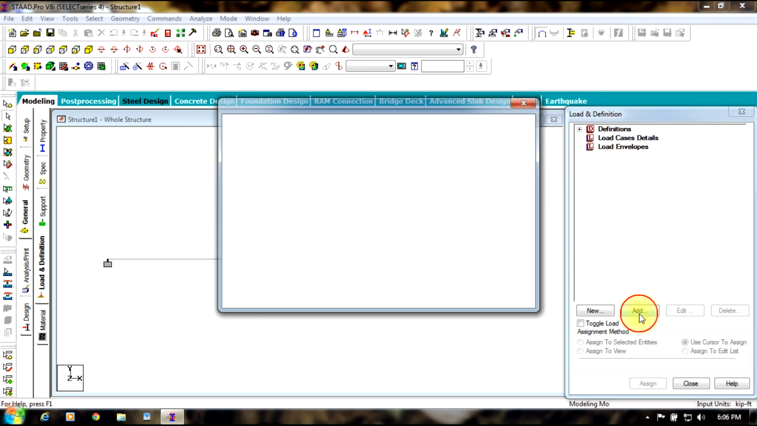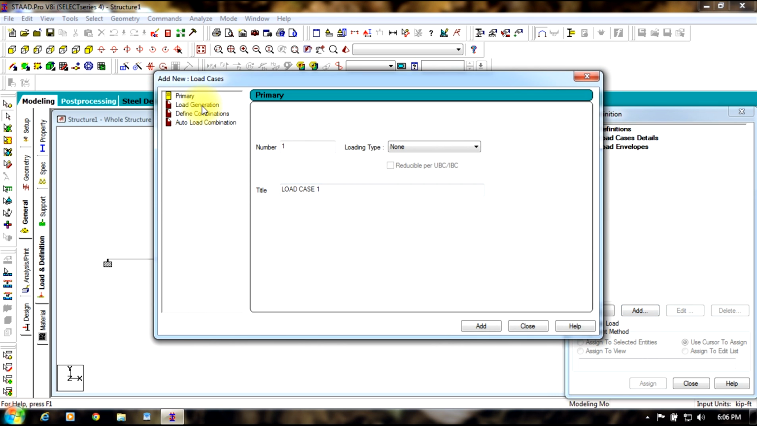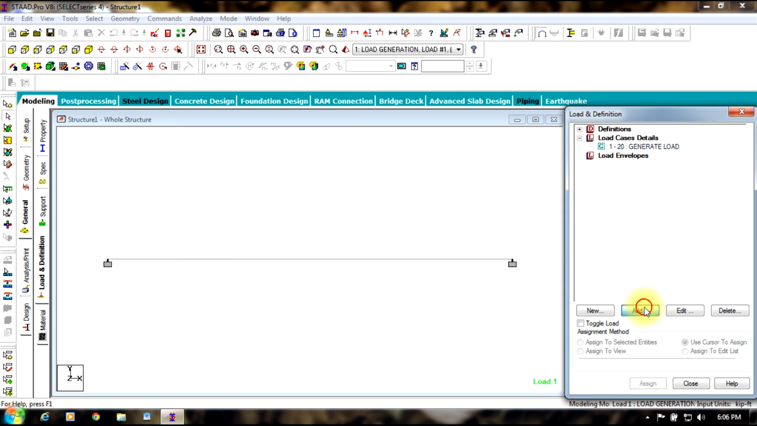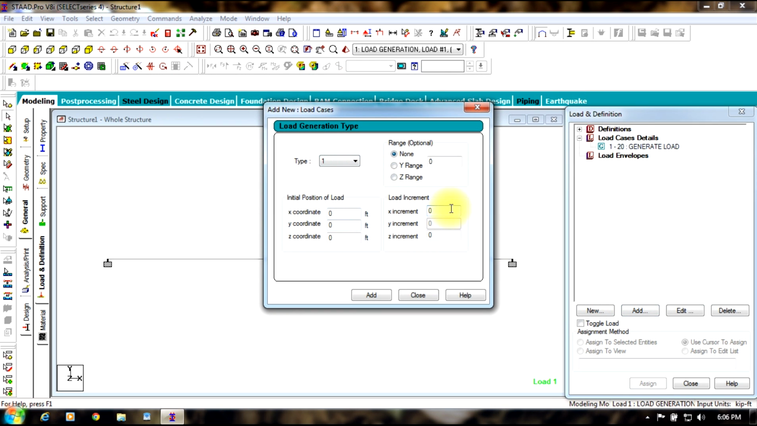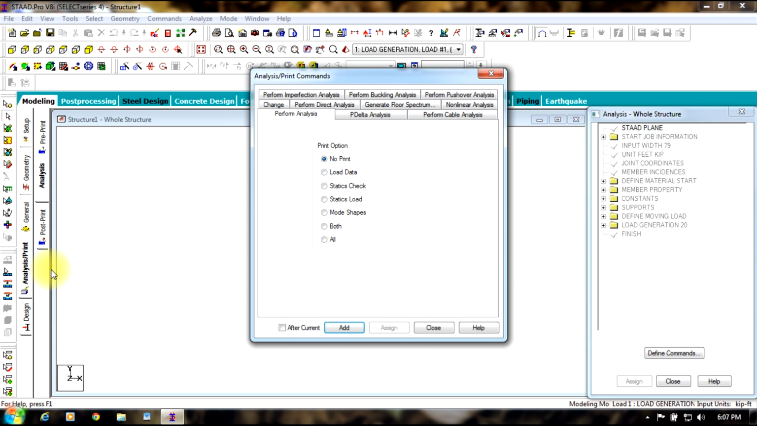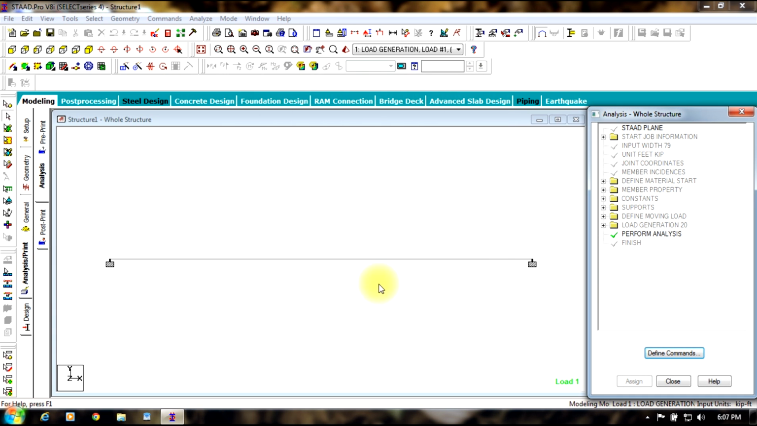Now you can select load cases, select add. Here you need to select load generation. Number of loads to be generated are 20. Add, close. Select generate load, add. Give the x increment as 0.5 since the increment is in x direction. There are no y and z ranges. Add, close. Now select analyze and print, add, close.